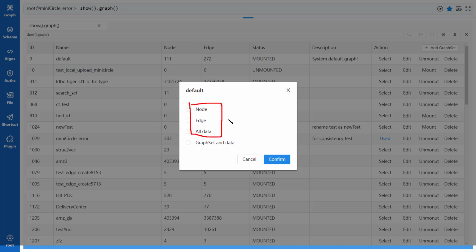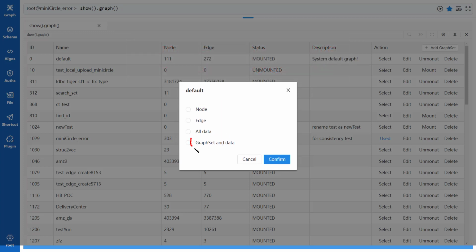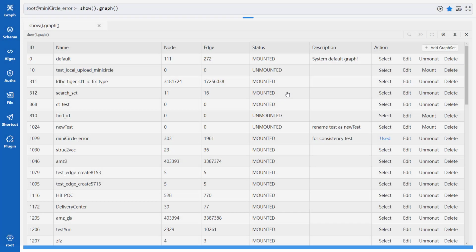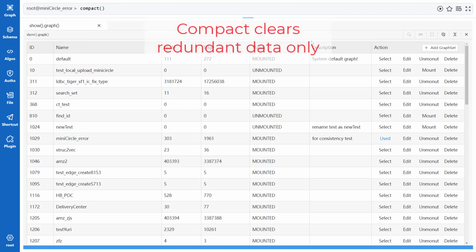Deleting all nodes, all edges, or both from a graph set is usually realized with the truncate operation. The truncate operation only clears metadata of a graph set without deleting schemas or properties. If the whole graph set is deleted, then all the metadata as well as the graph model are deleted. Since any manipulation of graph set data will produce redundant data in the server, running compact on a regular basis is suggested. Compact operation does not change the graph set data.